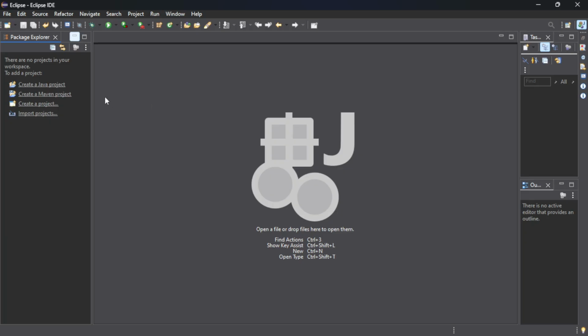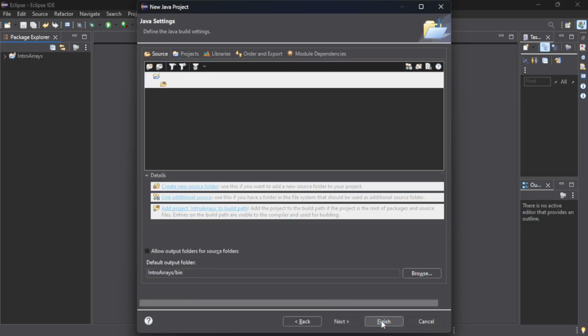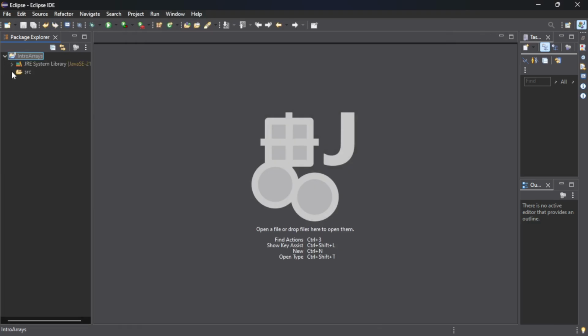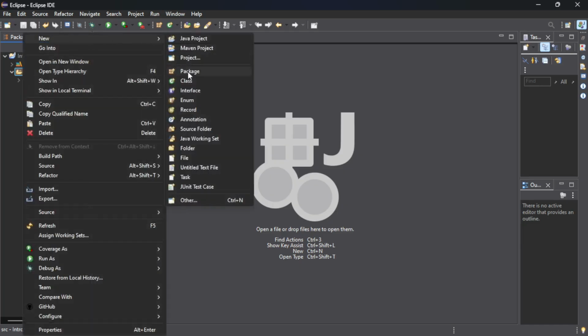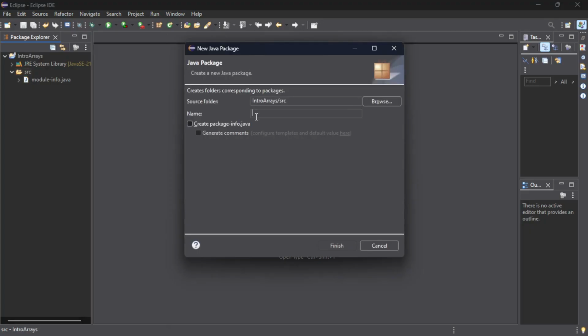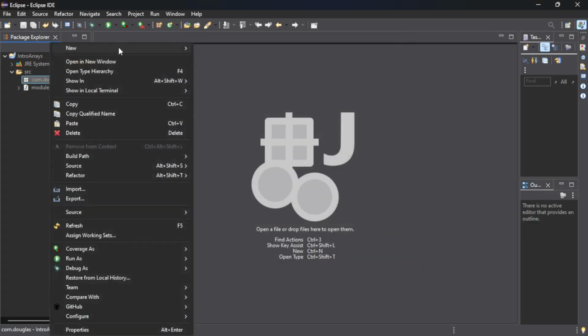So what you're going to do, you're going to create a Java project. We'll give it a name, maybe intro arrays, and then you click on next and then finish. Now inside the source, we'll create a package to contain all our classes, and you can give this package any name you want. In this case, I'll call it com.douglas, then finish.